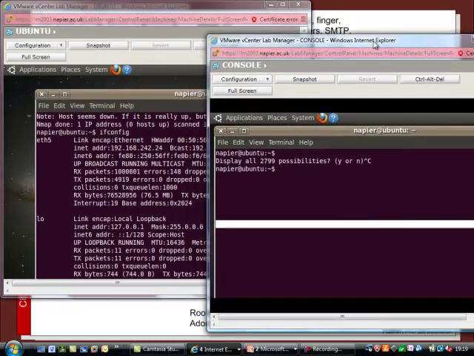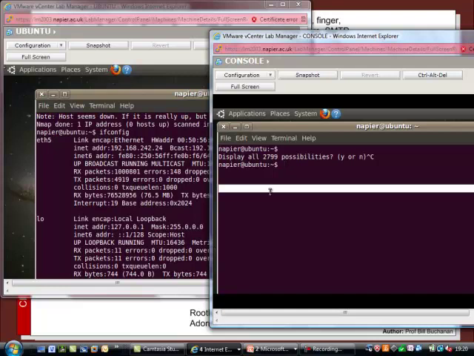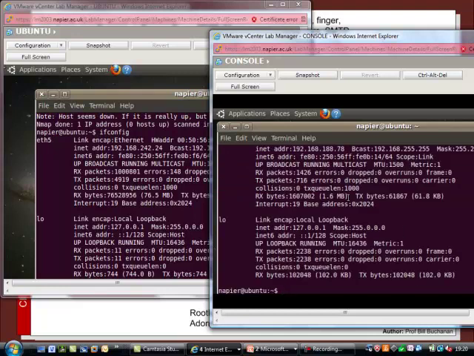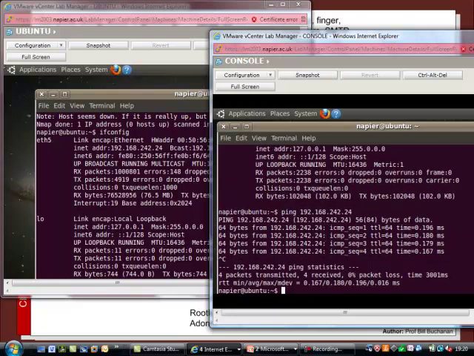So in this case we have two open virtual instances. The one over here has an address of 192.168.242.24, and let's have a look at the IP address here. So we can see it's 192.168.188.78. So let's ping from this machine to the other one, 242.24. And we can see we can ping it. So now let's do an nmap against that machine.